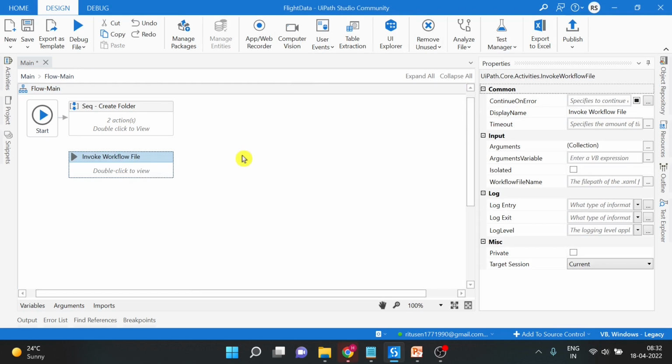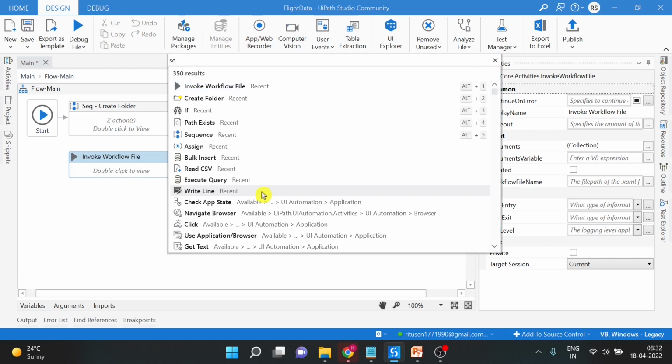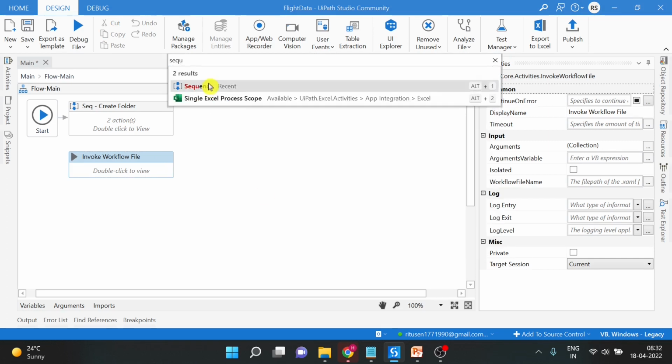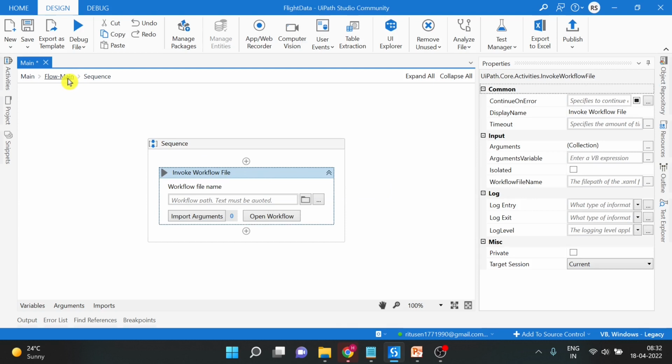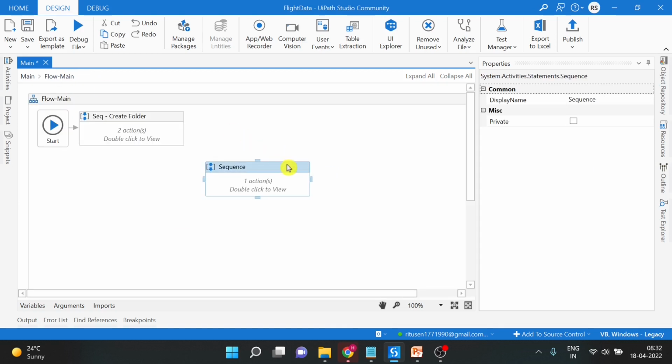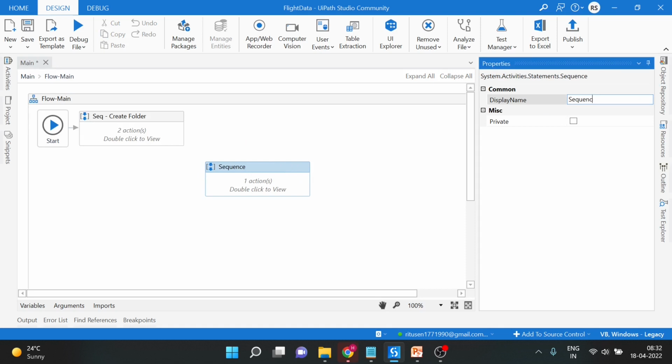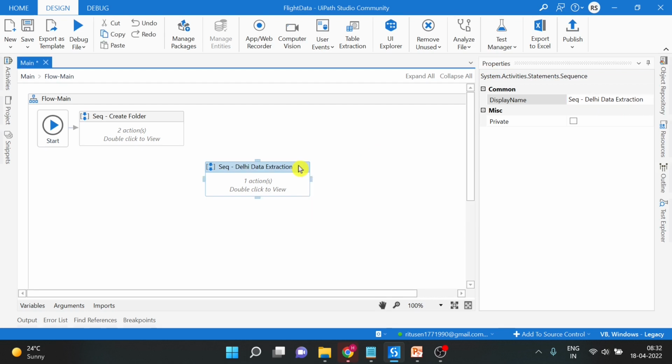And before that, let's take this in a sequence. So I will take one Sequence again, cut this activity, go inside the sequence, and paste here. And let's rename the sequence. We will name it Delhi sequence, Delhi data extraction. That is sufficient.